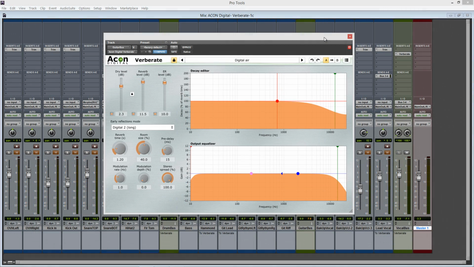Starting at the top is the reverb dry level. This will adjust the balance between the processed and unprocessed signal. Next, reverb level. This will set how much reverb is sent to the output. And ER, here, or early reflections level, used to adjust the amount of early reflections sent to the output here in decibels. Again, you can access Verberate's user manual directly from the plugin here at any time for further information about these and other functions.